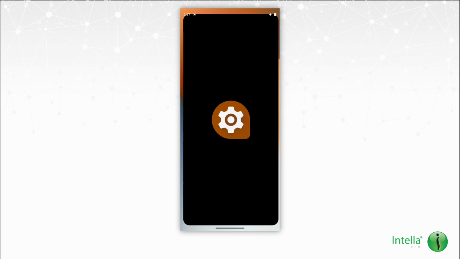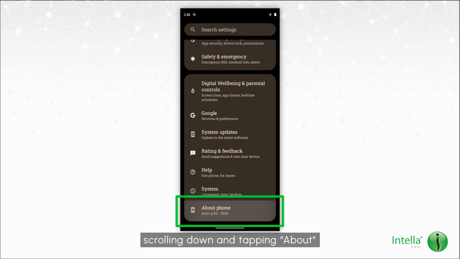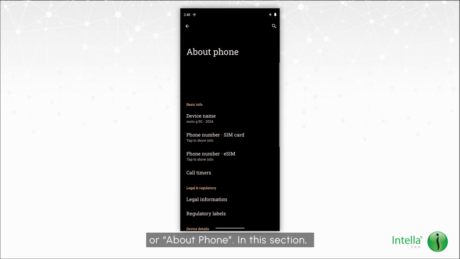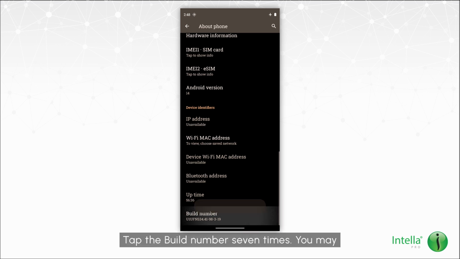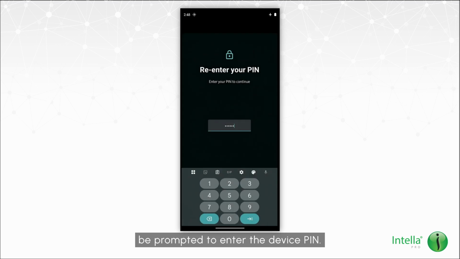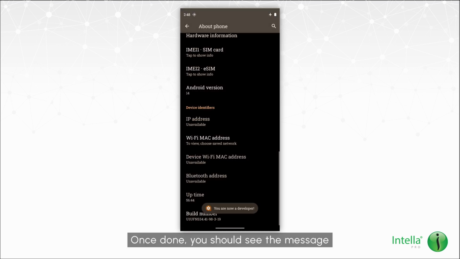by navigating to Settings, scrolling down, and tapping About or About Phone. In this section, look for the build number. If it's not there, look in surrounding options like Device Identifiers. Tap the build number 7 times. You may be prompted to enter the device PIN. Enter it to enable the developer options. Once done, you should see the message, "You are now a developer," which enables developer options on your device.